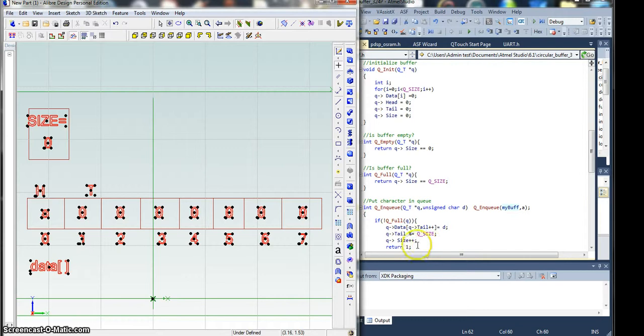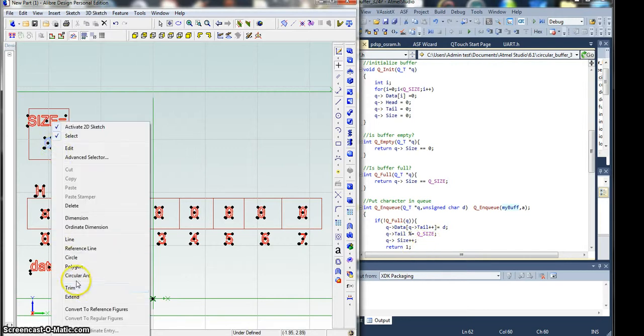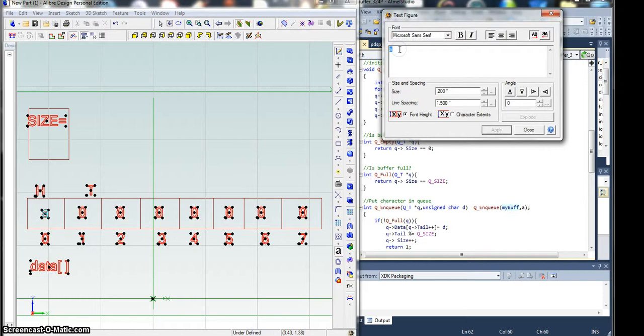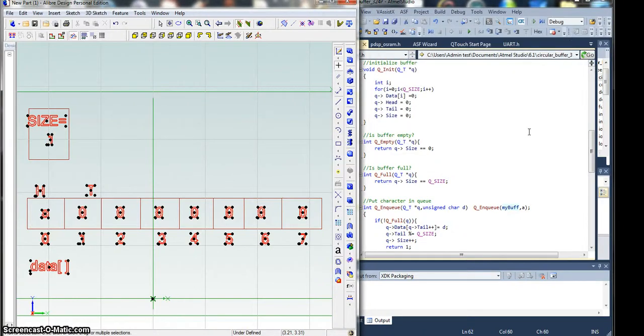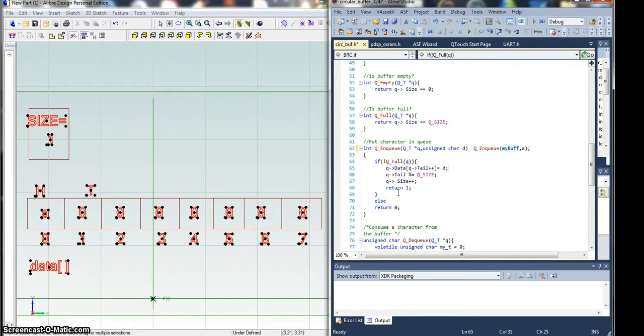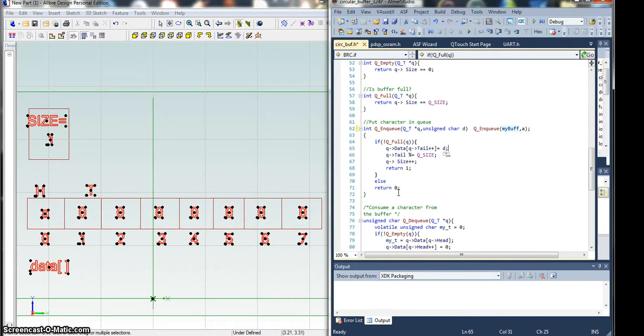And then our size is incremented to 1. And then it returns 1 if the operation was successful. Otherwise it returns 0. Alright, so let's stick the number 2 in our array, our circular buffer.